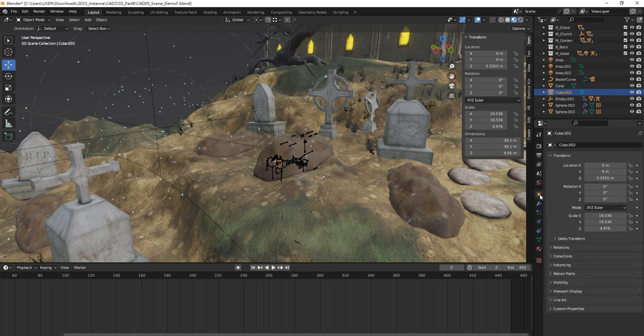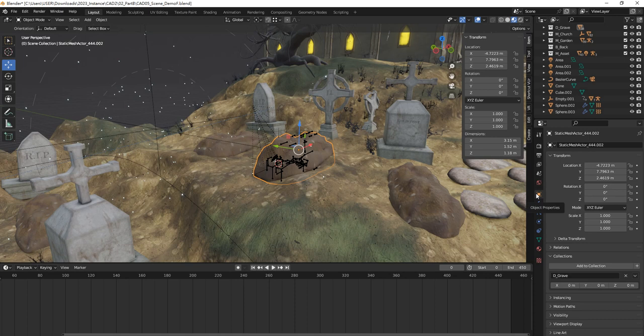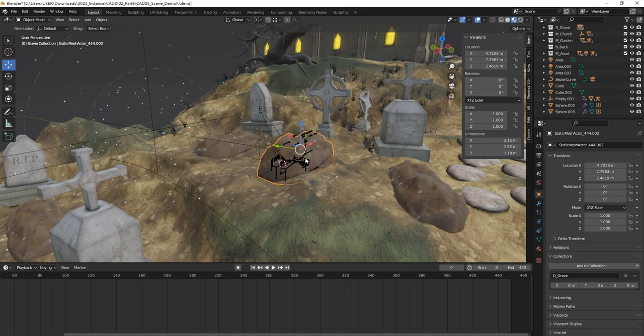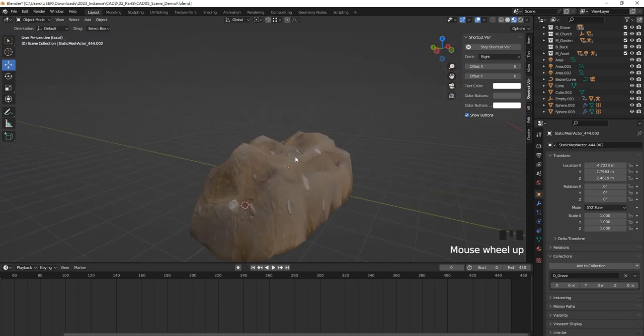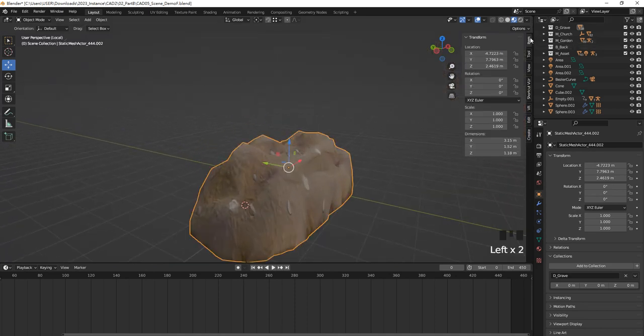Alright? And second thing, let's go to here. Choose the model which you already made before and go to the object property. Right now, as far as I can see, if your model only has one collection, the D grave, which means for now your setting is correct. Okay, so now let's press the slash key, turn on the shake viewer, press slash key, and isolate the object.